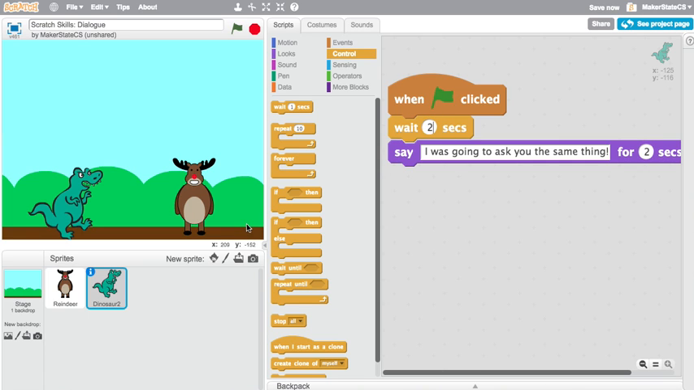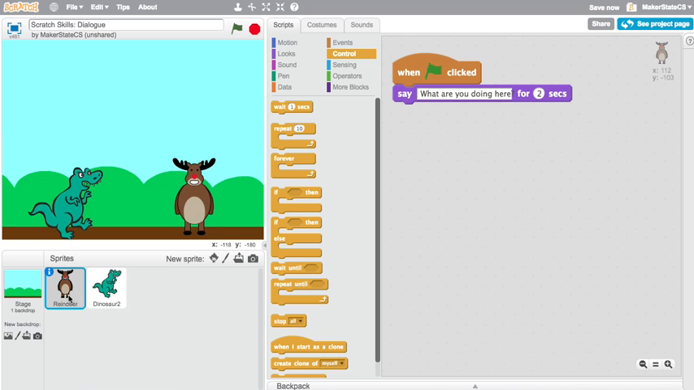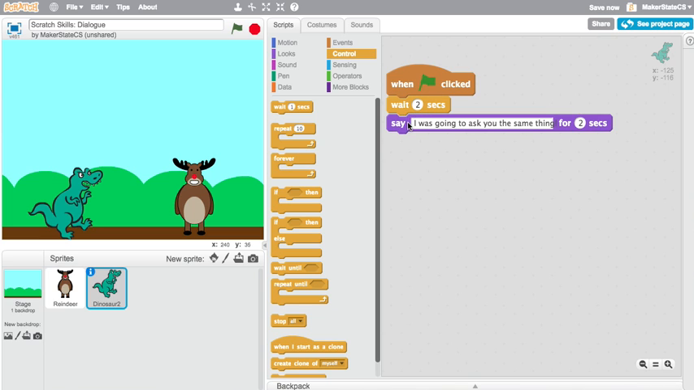This way, the dinosaur will wait for 2 seconds. The reason I'm choosing 2 seconds is that back at the reindeer, we're asking this initial question for 2 seconds, and then the dinosaur needs to wait for that same amount of time before answering. So let's try this. Great, and this might even look better if I wait 3 seconds, so there's 1 second where no one's saying anything. "What are you doing here?" Pause. "I was going to ask you the same thing."